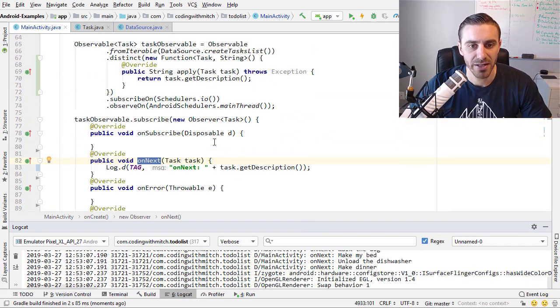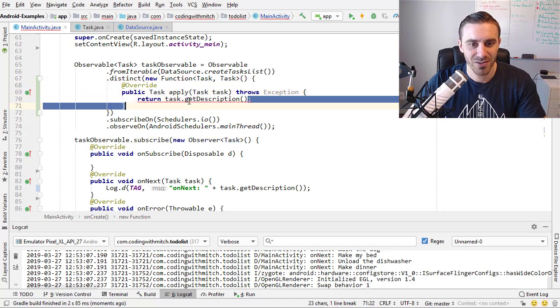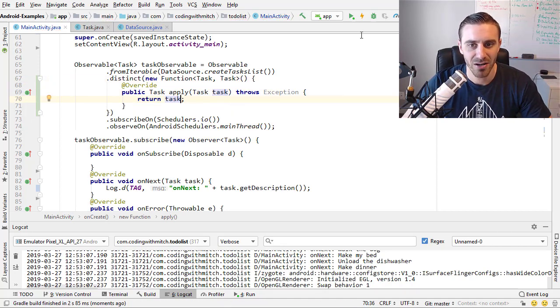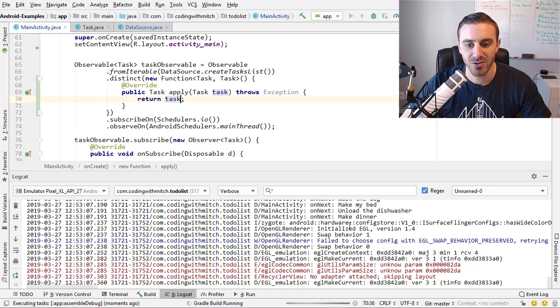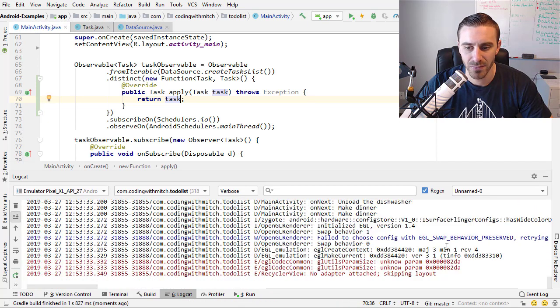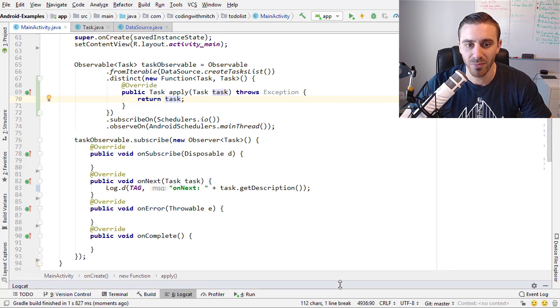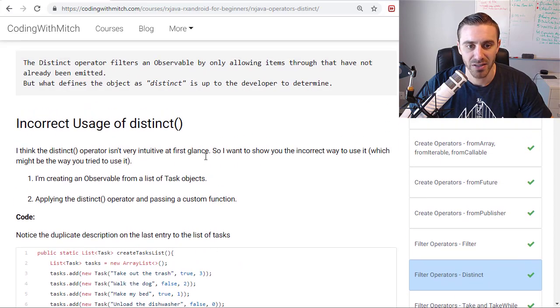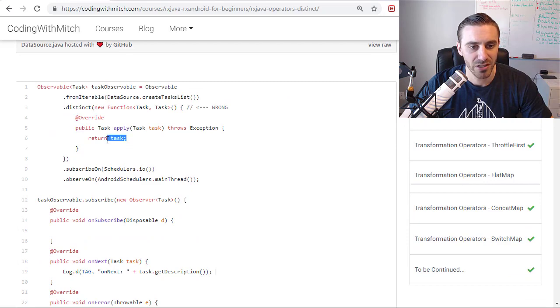Just to show you that I wasn't just making that up, I'm going to change this back and show you. If I just return the task object, not adding any logic in here, and run this, you should see the make dinner description printed twice to the log. There's the app running, and there's the make dinner printing twice, so the distinct operator is not working correctly. That's actually what I show you in this lecture: the incorrect usage of the distinct operator, which is just returning that task.